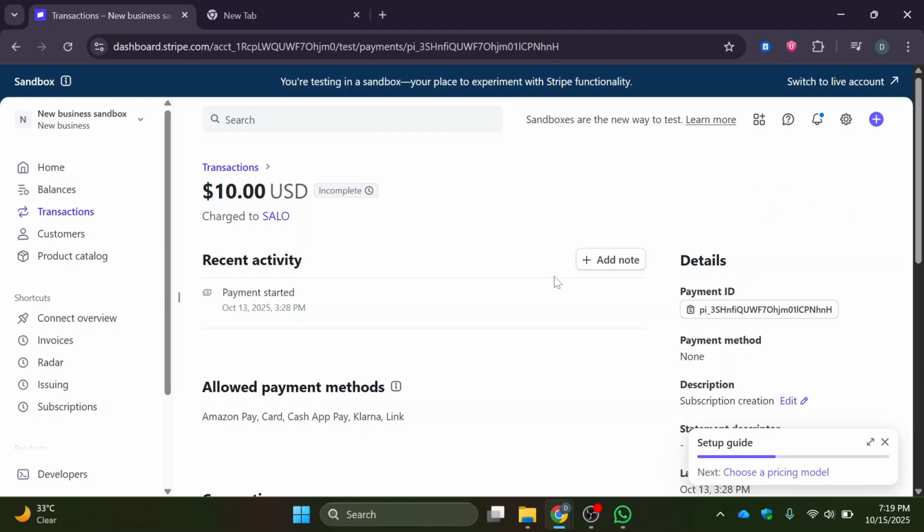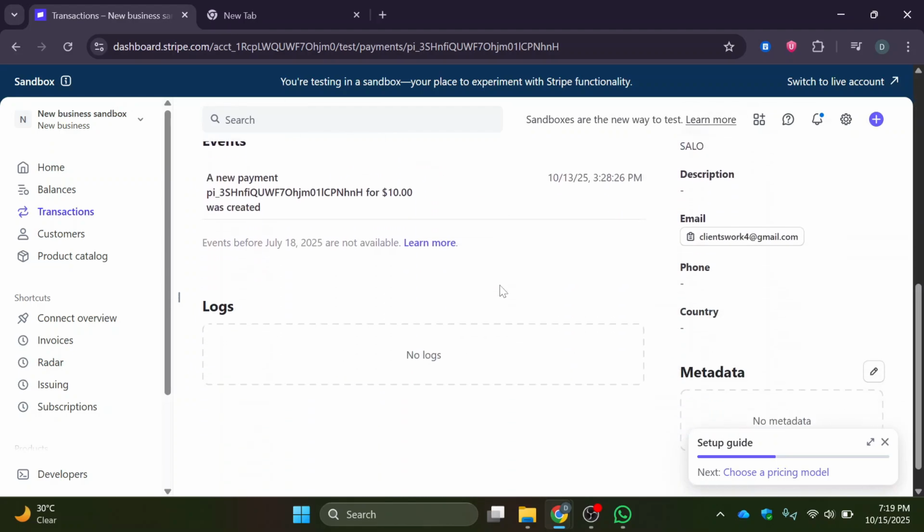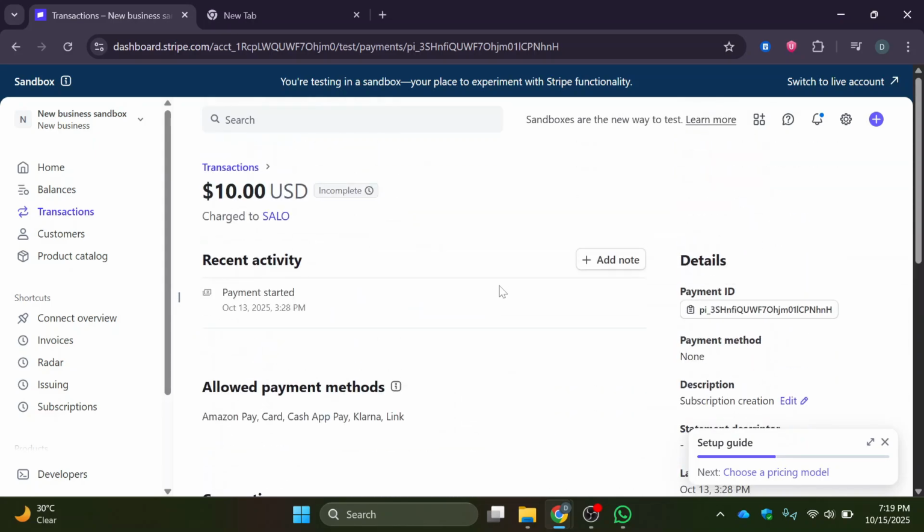Click on Refund, and a small window will appear asking whether you'd like to issue a full refund or a partial refund. Choose the one that fits your situation. For example, if the customer was only partially charged for a service, you can enter the exact amount to return.